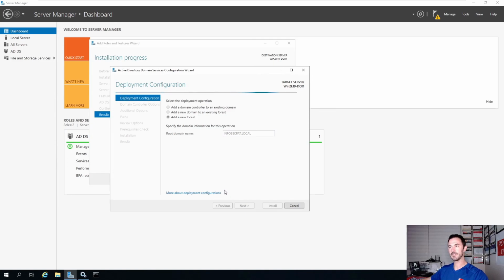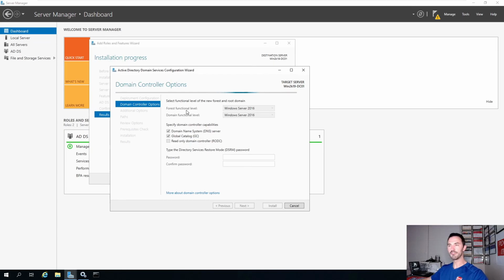All right, so the functionality level. Let's give it a second. So we don't have 2019. I'm going to actually put it at 2012 because of a few reasons. Let's see. Yeah, let's do 2012. The reason being, I might integrate other domains or other servers into this forest, and just to be backwards compatible, I'll be safe. I have a few ideas for later.